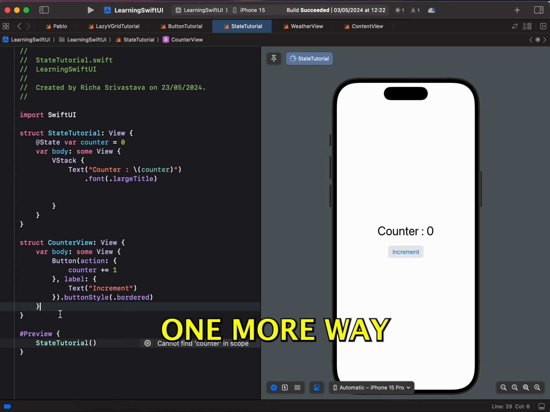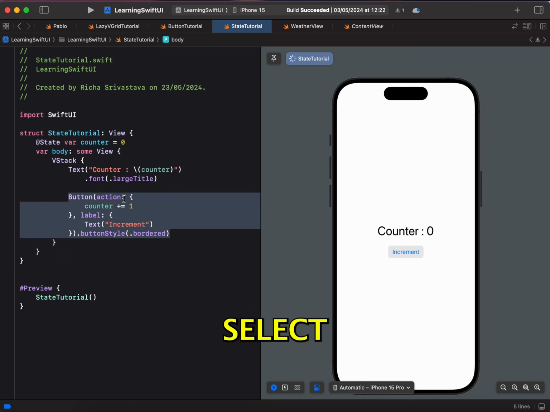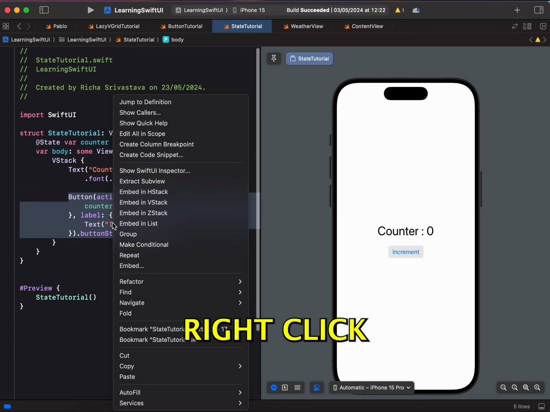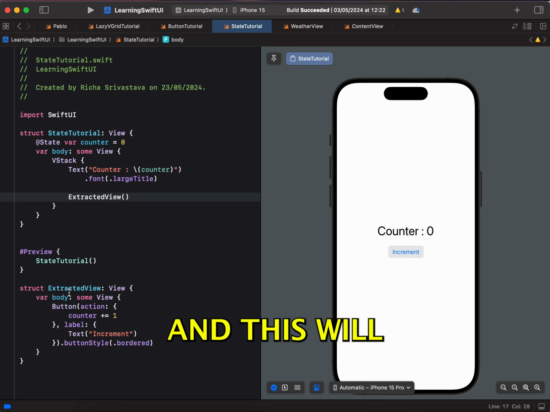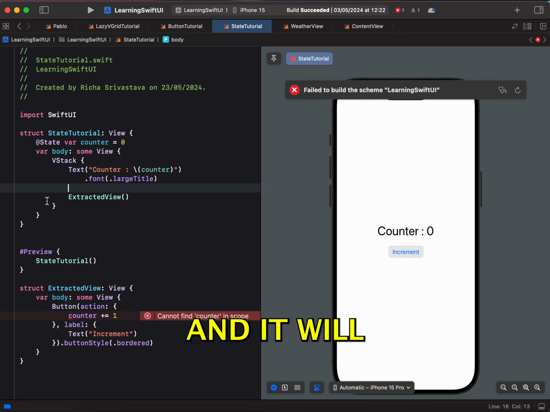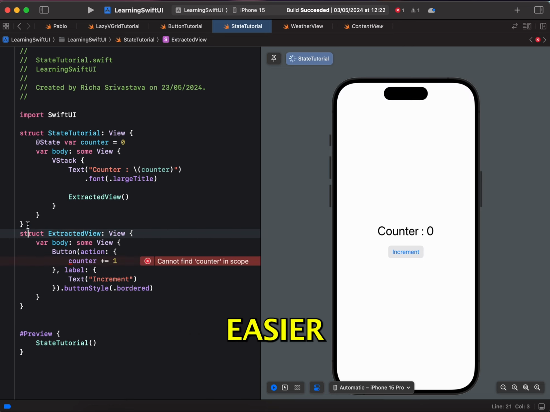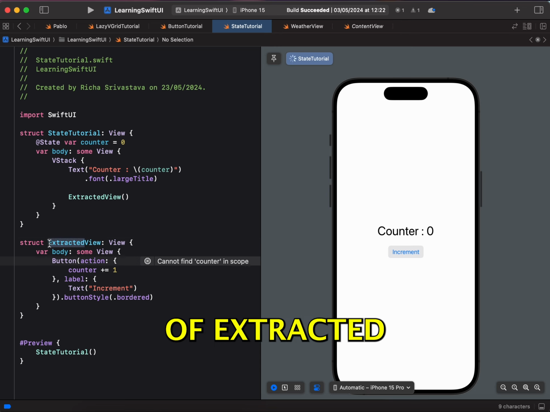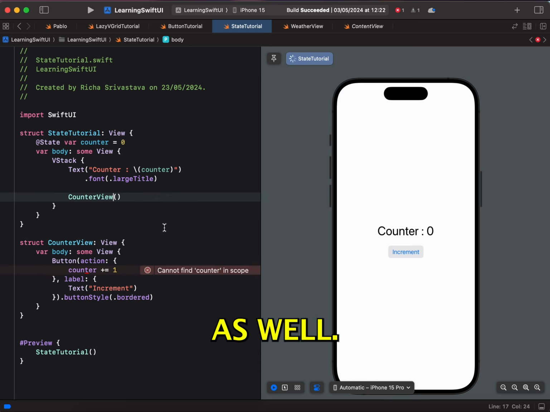Or there is one more way we can do it. Let's just remove this from here and then select the code which you want to extract into a child view. If you right click, you will see Extract Subview. Just click on it and this will create a subview with that particular code, and it will be called from our parent view as well. So let's put it before the preview so that it's easier for us. And instead of ExtractedView, we will call it CounterView. Change it over here as well.